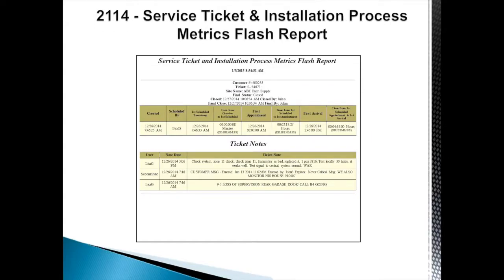Some internal service ticket and installation process metrics. So we're actually measuring the times it takes for your departments to create the service ticket, to get somebody out to that appointment, to actually resolve the appointment, and we would deliver that with the notes that went along with that ticket or that job.